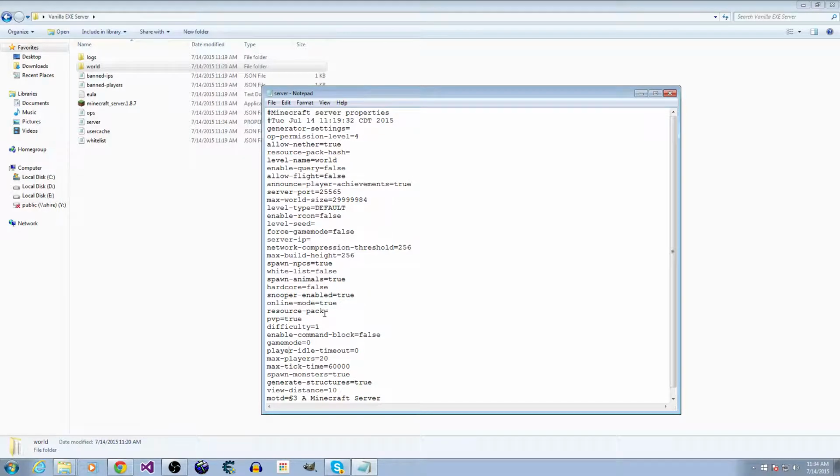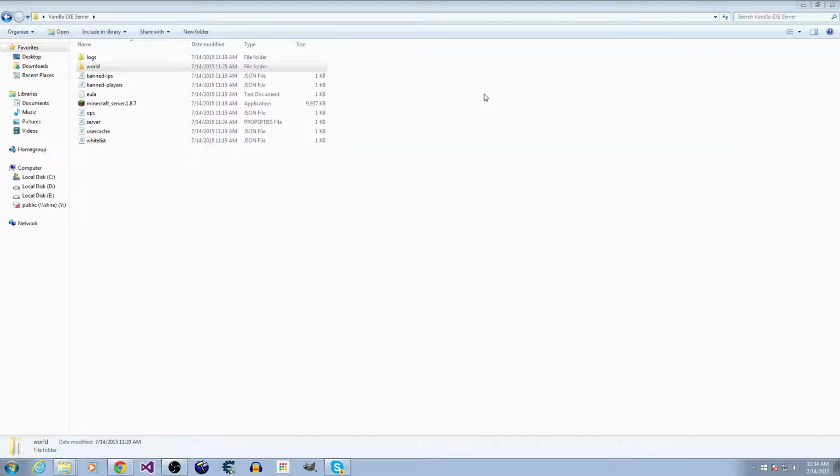So that is how you set up the server.properties. Just went through that really quick. We won't have to go through that again because I already explained it.